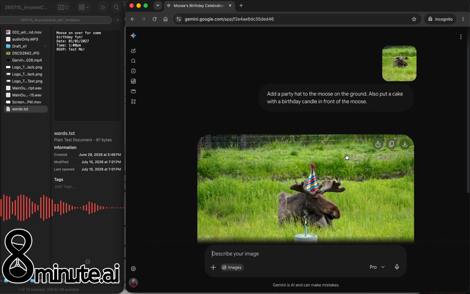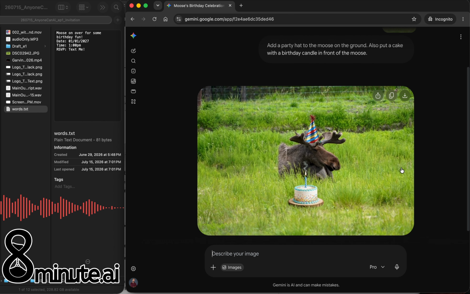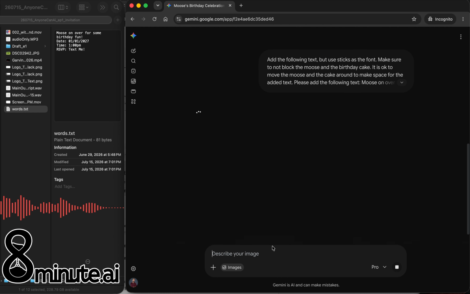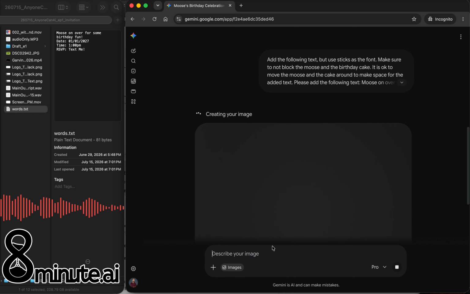The next prompt I will have is add the following text, but use sticks as the font. Make sure not to block the moose and the birthday cake. It is okay to move the moose and the cake around to make space for the added text. Please add the following text. And I'll copy and paste the text I pre-wrote in the prompt as well. And I'll click submit again. Once again, you'll see more reasoning, laying out stick scene, arranging moose and cake, finalizing scene. It's pretty fun to watch.